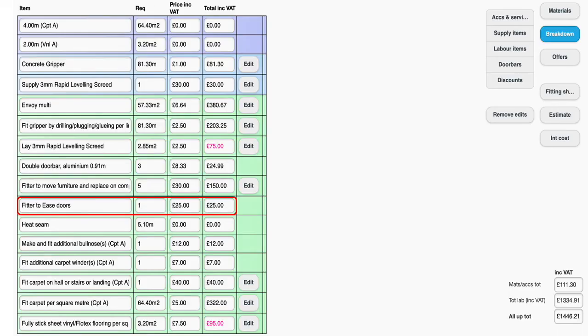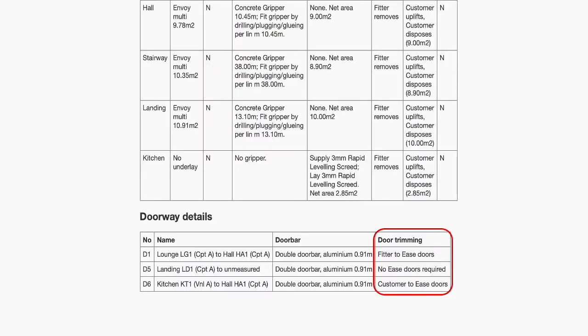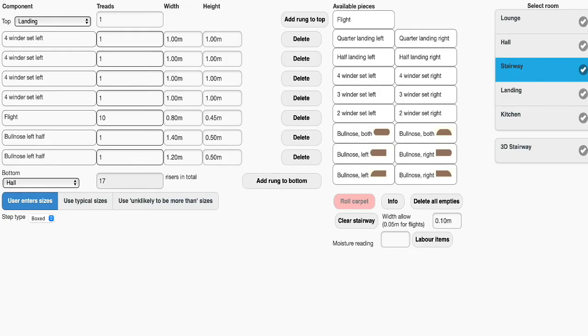The selections made feed through to the cost breakdown as follows, and they also feed through to the fitting sheet so that the fitter knows what has been agreed. We will now look at a facility for designating open steps and having the associated charges automatically costed in.